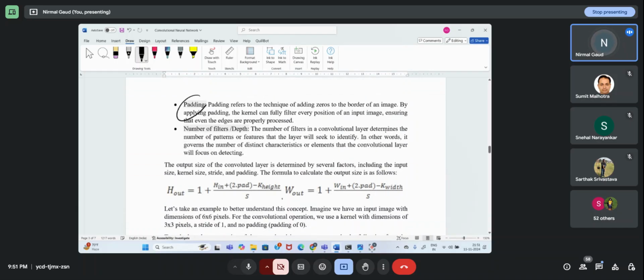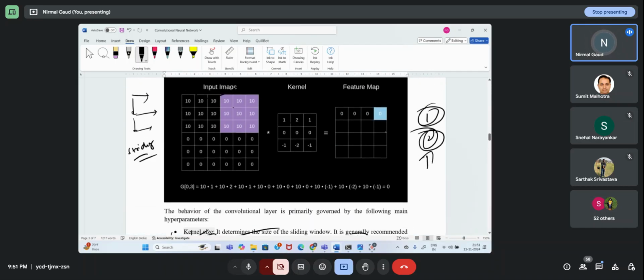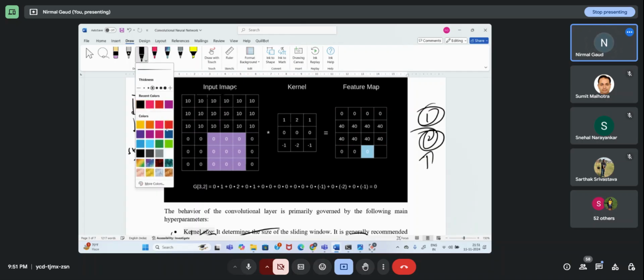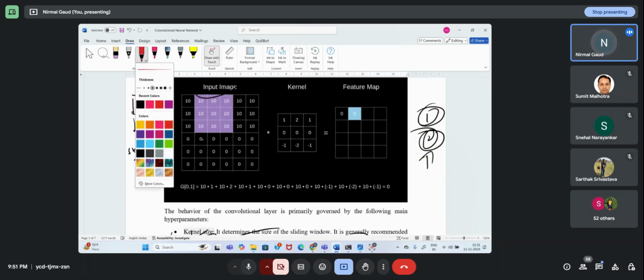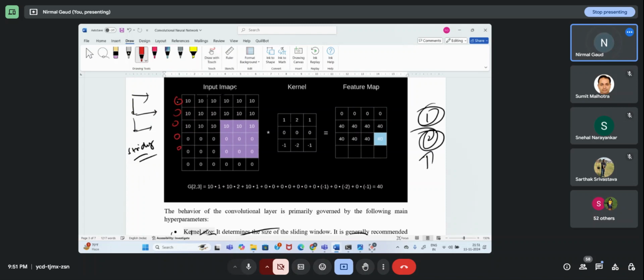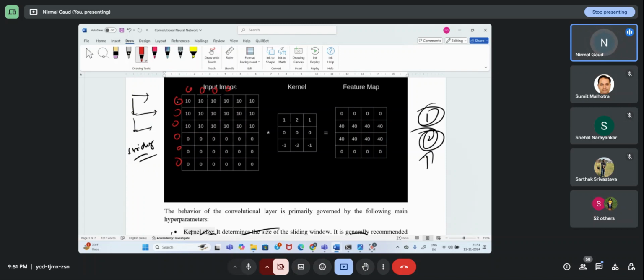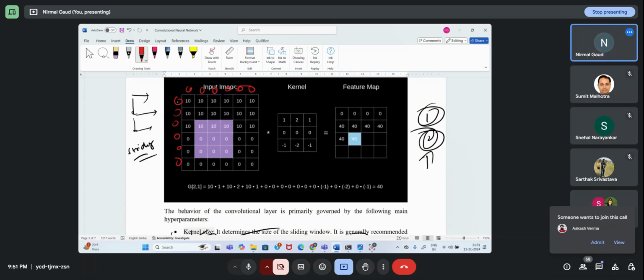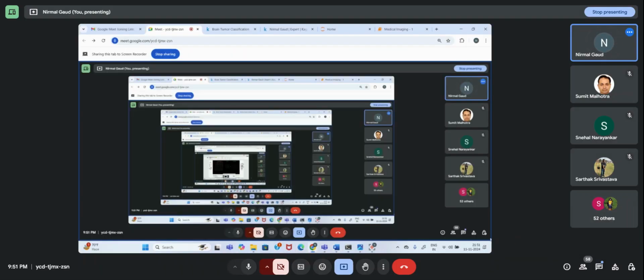We also have padding. Padding refers to the technique of adding zeros to the border of the image. Sometimes we do add zeros to the border, for example, here, here, here, in order to complete. This is called padding. We do padding in text also. So adding zeros is called padding. Fine. And then next, what is it?